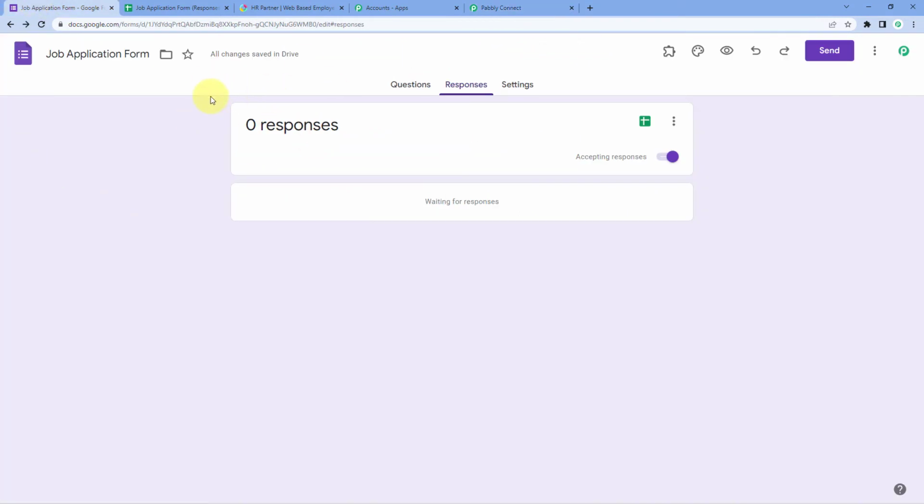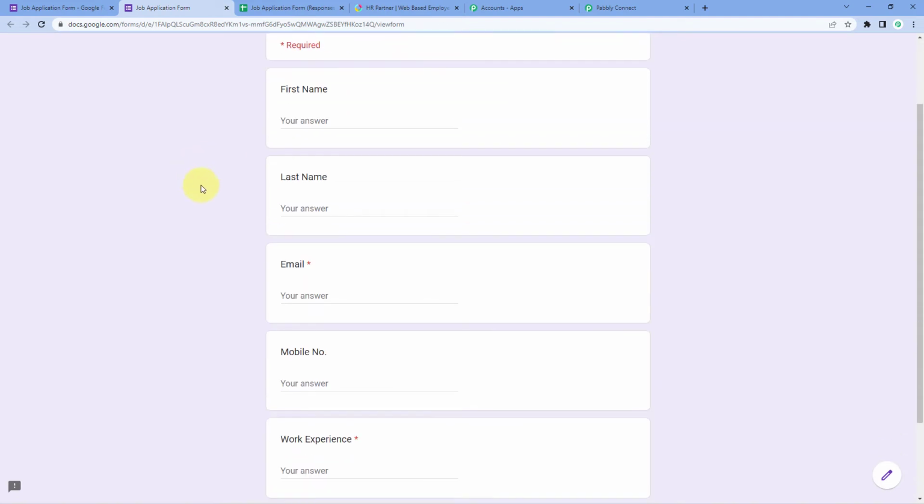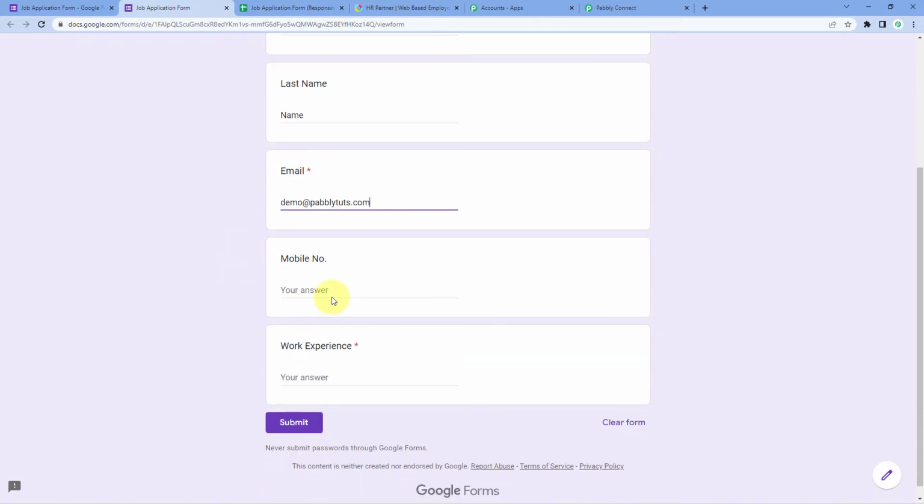We are going to make a test form submission in this Google form. Just click on this preview button over here, and enter the details of a dummy user. For example, I'll enter the name as dummy name. Let's enter a dummy email address, and after that, a dummy mobile number. This is not an actual number. And work experience, for example, 2 years. This is the work experience of this dummy user.